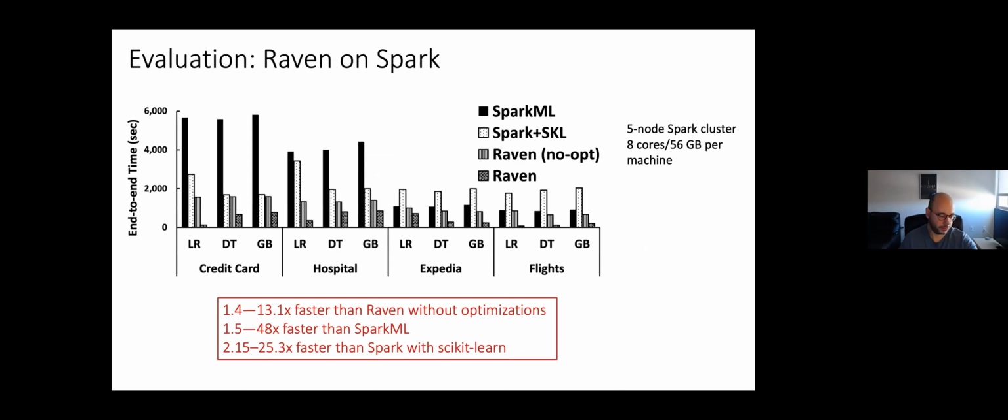So some evaluation results. This is Raven on Spark against Spark ML. This is Spark with the default way of doing the predictions, and Spark with doing the predictions in scikit-learn. This is a 5-node cluster of worker nodes. So you can see 4 different data sets.